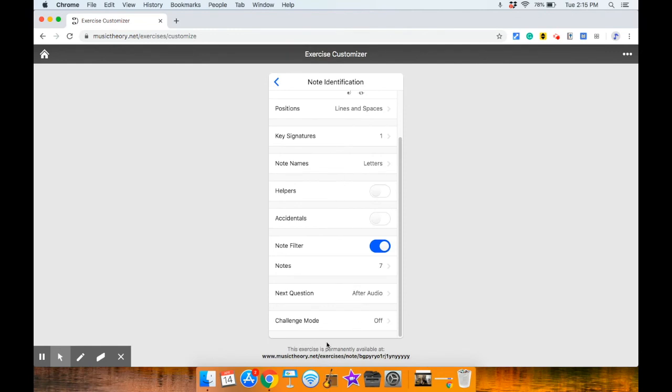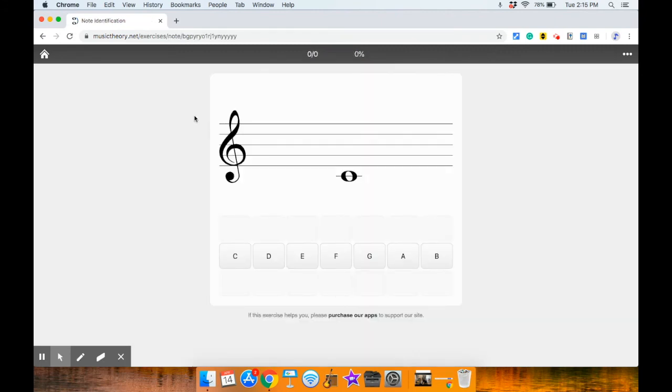And then it says this exercise will be permanently available at this link. So what I always do is click on that. And you'll want to copy and save that link somewhere. And you can send that to your students.